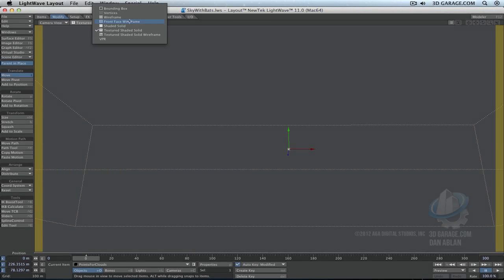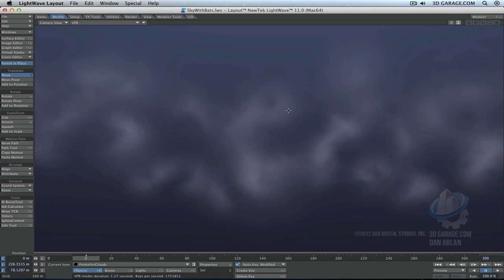So here's our sky scene. If we choose VPR, we can see that that's where we left off. Let's load up our bats and get these in here.